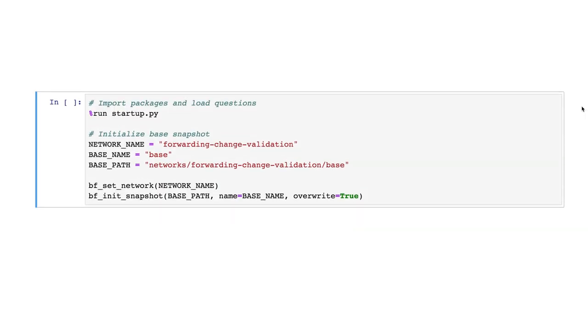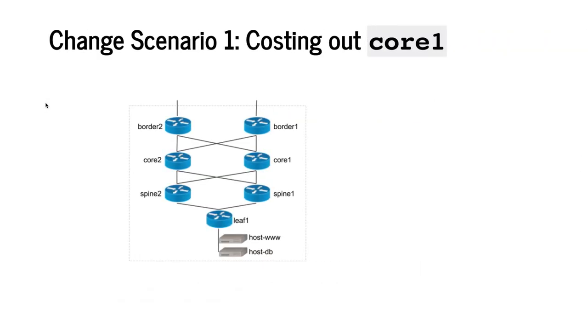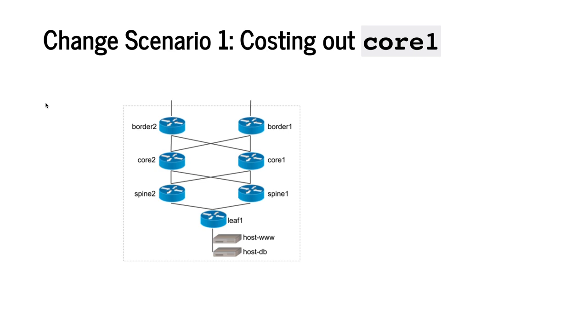Let's get started. As usual, we'll begin by initializing the current snapshot of our network in Batfish. Batfish will parse the configuration files, build a model of the network, and automatically compute the RIBs and FIBs. We're going to validate two different changes to our network. The network has two host devices connected to Leaf 1, a web server and a database server. On the other end, we have border routers that connect to the external network.